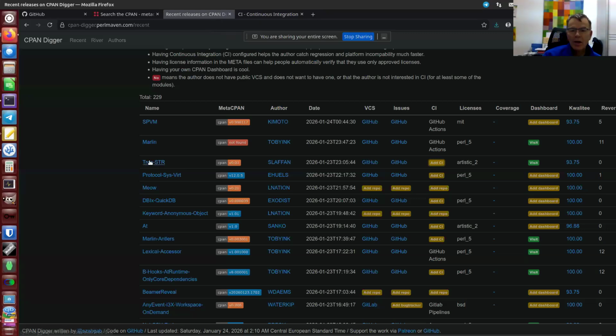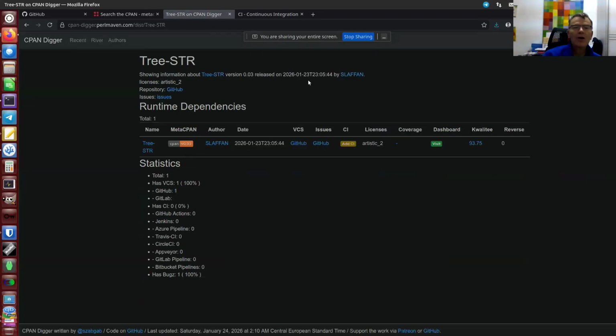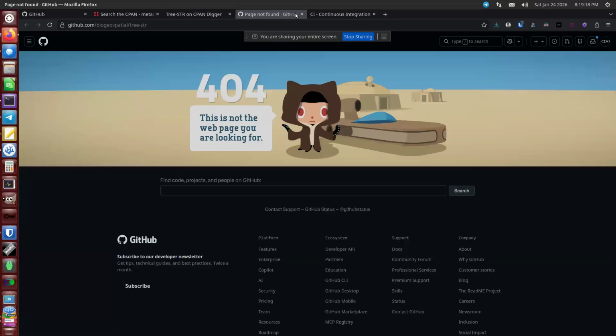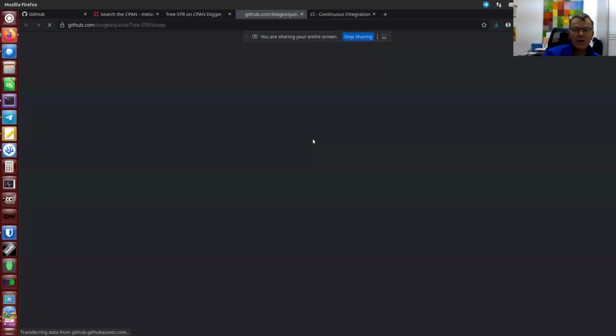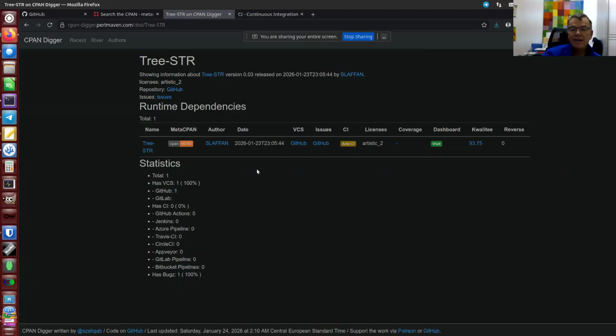So click on that one, and then at the top of the page you have another link. Actually, there is the link to GitHub in the VCS column. That also goes there. And not found. No, that won't be found. That's actually a bug. So okay, let's try this one.